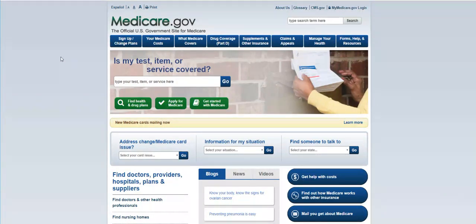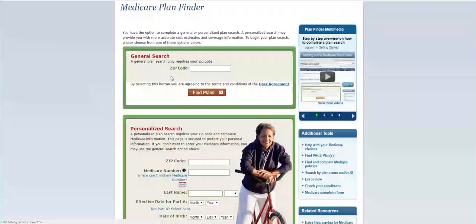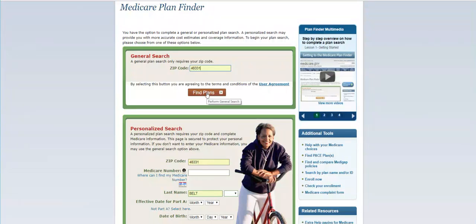Don't shop by premium, and don't shop by what your neighbor has. Shop by your medication. So that's our mission today. So when you're at Medicare.gov, you want to slide down here to find health and drug plans. We're going to be looking for a drug plan, obviously. And put your zip code in here. Simple enough. Don't fool with this down here. We're not going there.